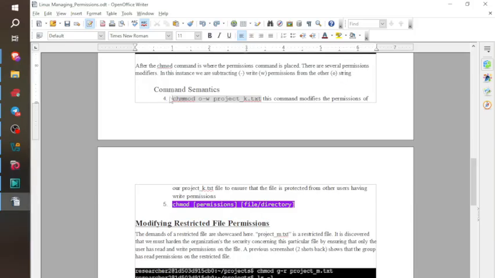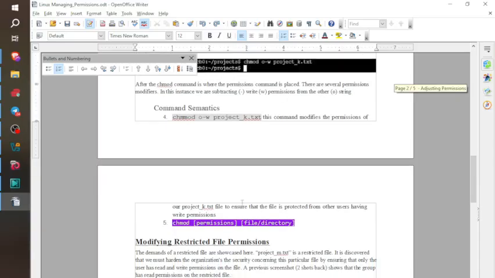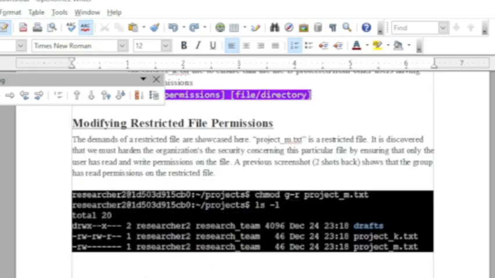We do it with chmod. That's right, chmod. So in this particular instance, the command looks like this: chmod o-w project_k.txt. So here are our command semantics: chmod, and then we've got our permissions string followed by the file or directory that we're trying to adjust. If you're a little bit confused, stick with us. We'll go over it again here soon and it'll start to sink in.